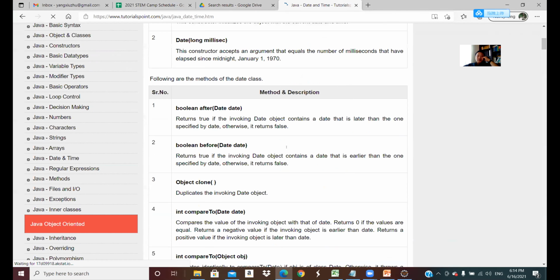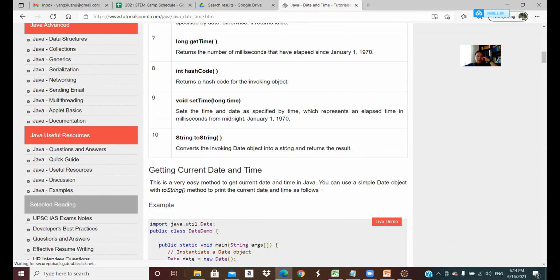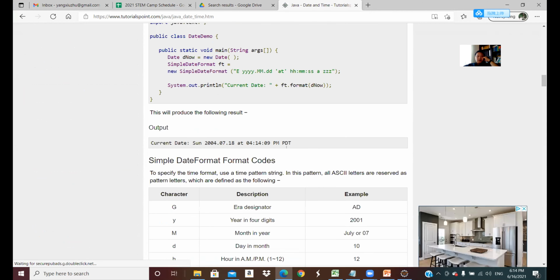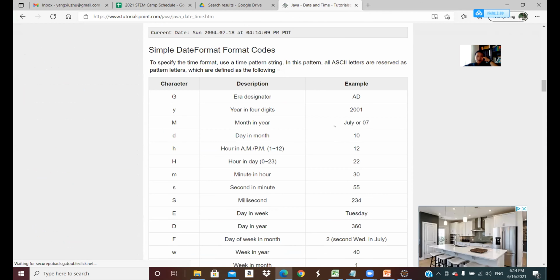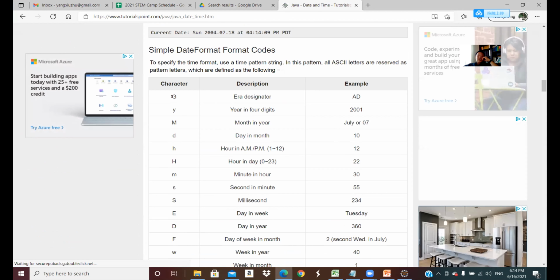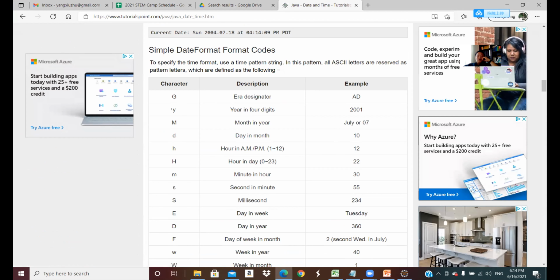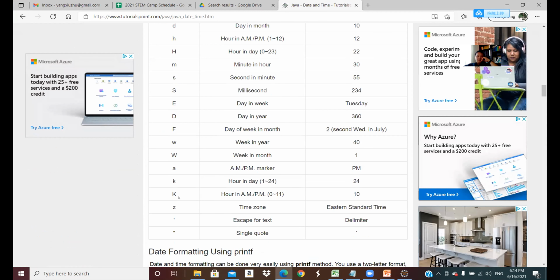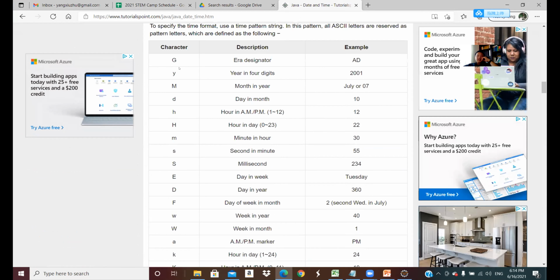Okay. So when you look at this, you need to pay attention to the formatting. So what does G mean? What does lowercase y mean? What does capital M mean? And what does lowercase m mean? So what does it mean? That's very important. That's the date formatting.